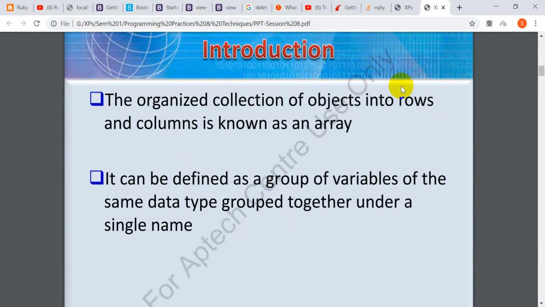The organized collection of objects into rows and columns is known as an array. The organized collection of objects, collection of data in a row and column, is called an array. It's just about a collection of data in rows and columns, just like the number of students in the class, their age, their name, their salary, their class, their position, and so on and so forth.